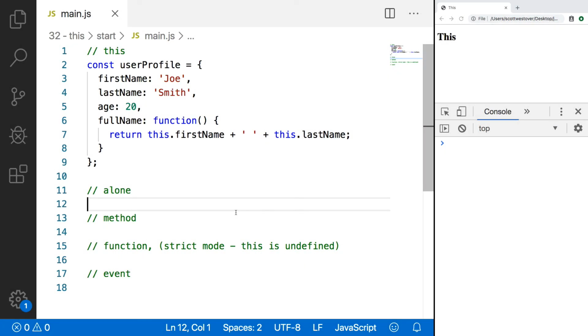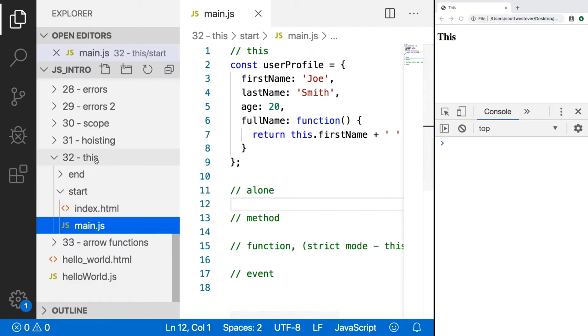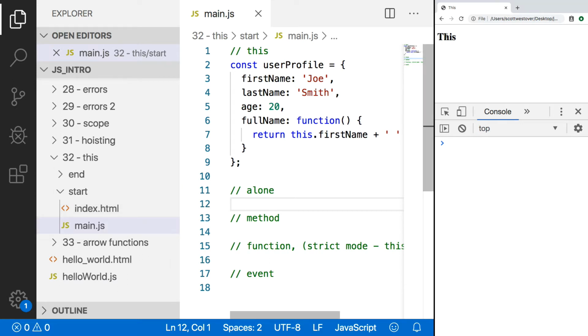Welcome back. In this lesson, we're going to focus on the this keyword in JavaScript and what it refers to. So to get started, go into your project folder, into the 32-this folder, then the start subfolder, and open up main.js. Then in your browser, open up the index.html page, and you should see this on the web page.